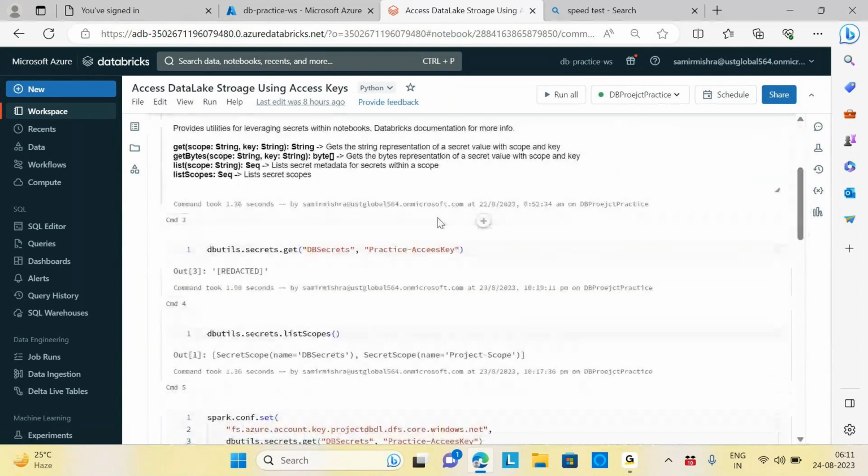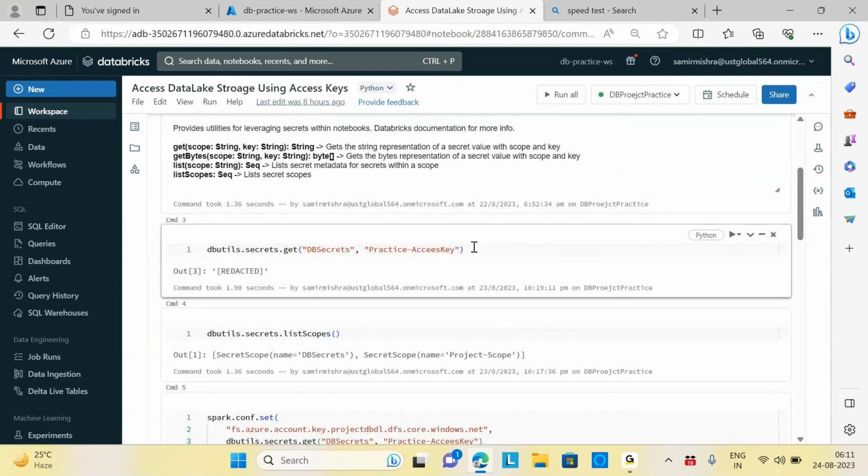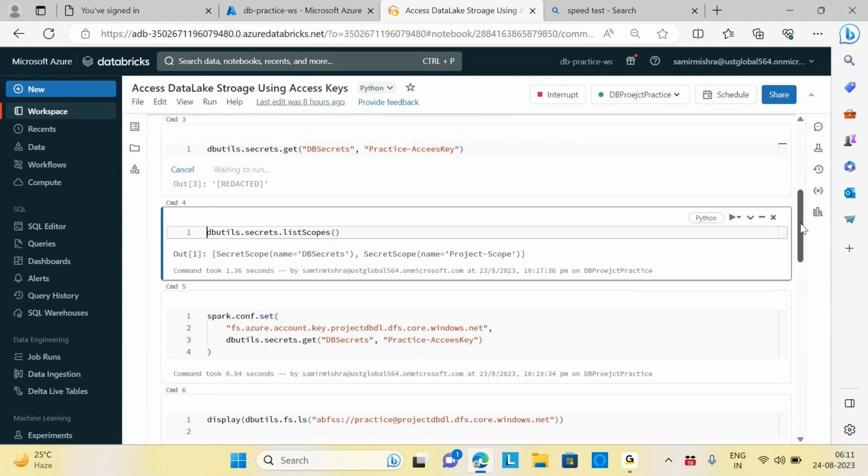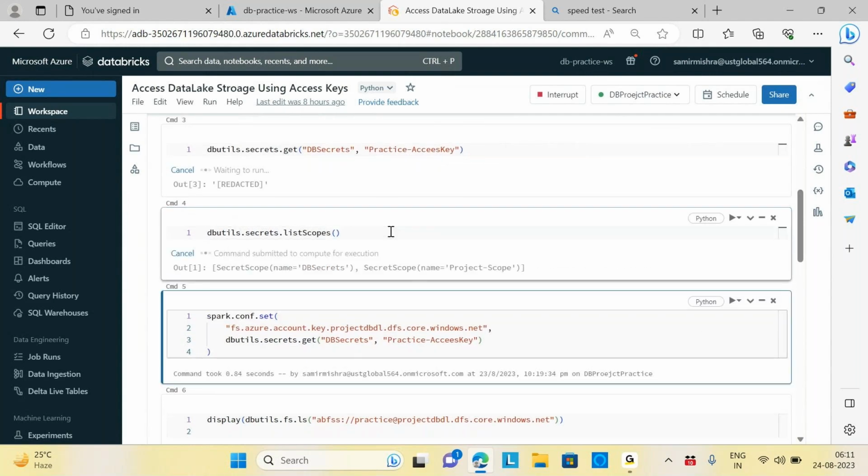Here I have created another Azure Key Vault, and I created the Databricks secret as well. I'll show you why it was not working last time. Now, if you use it, you will be able to get it.